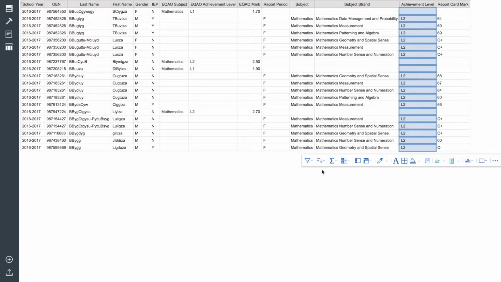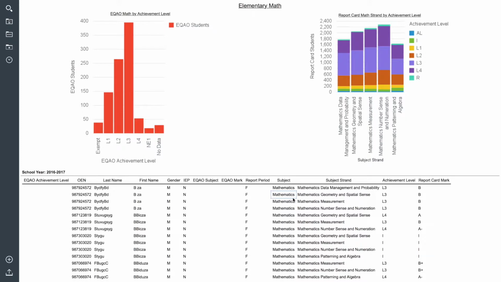In addition to this, as part of the report writer module, we have several other reports that are going to be available to us. For example, here's another elementary math report that's looking at something similar to what we had before with EQAO and report card. On the left here, we're looking at the achievement level of EQAO for math, and on the right, we're looking at the report card strand by achievement level. So this is okay, it's a natural extension of what we had a second ago, but as an end user running this report, you'll notice that I can simply edit this and add additional details.